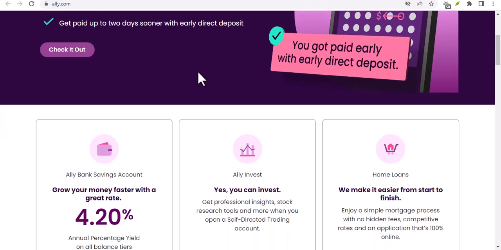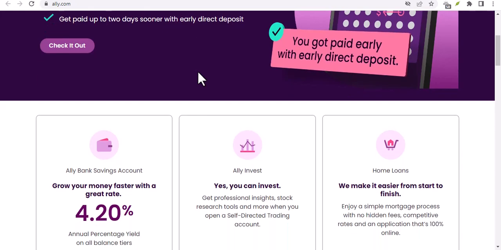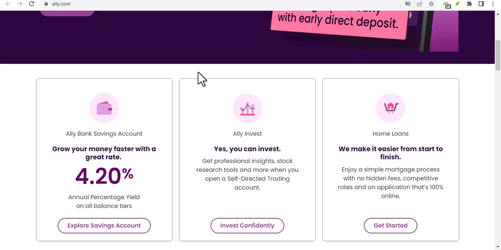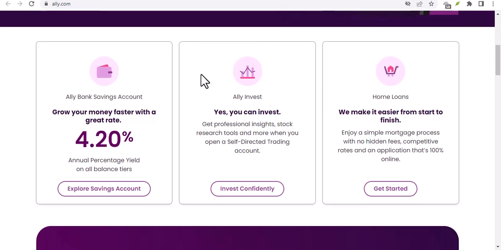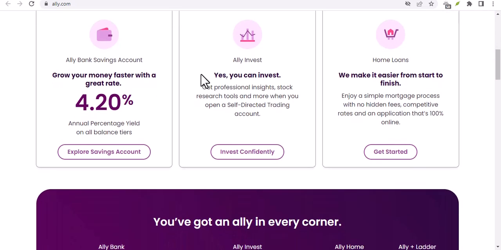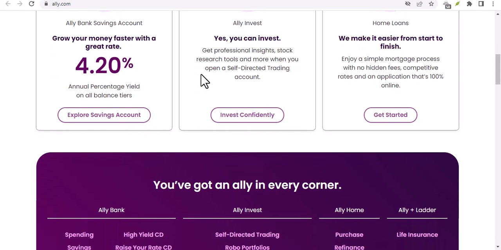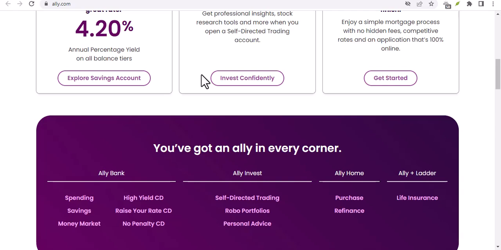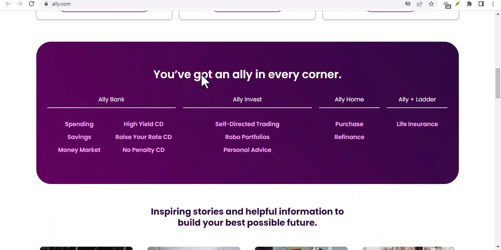Tips and tricks. Make sure that you use a strong password that is difficult to guess. Change your password regularly. Use a password manager to help you keep track of your passwords. Be careful not to share your password with anyone. If you think your account has been compromised, contact Ally immediately.